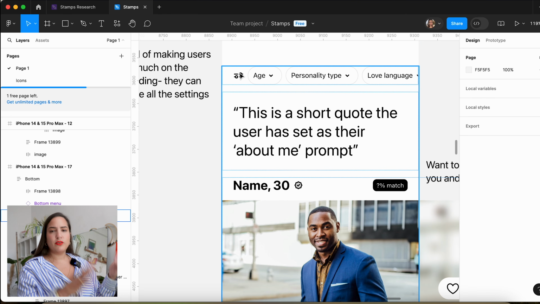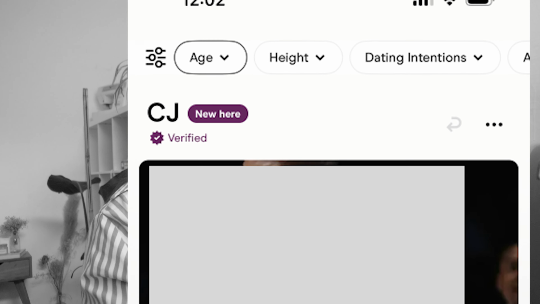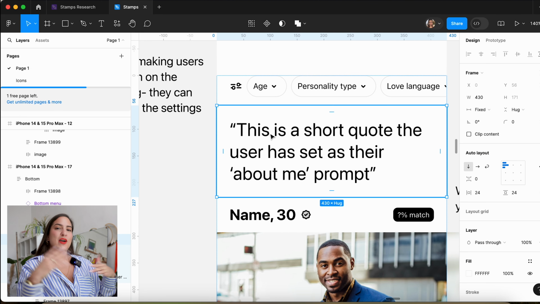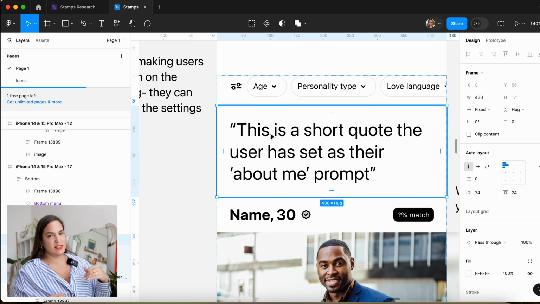And if they click here, of course, it's going to take them to the entire preferences. By the way, I stole this from Hinge. And the second thing below that is what I said: I want to introduce them with a sentence before they see a photo.